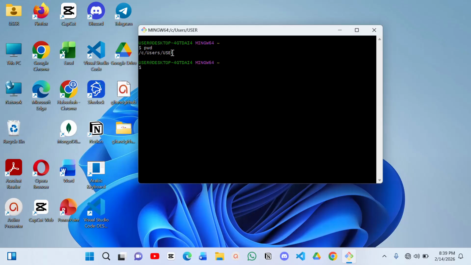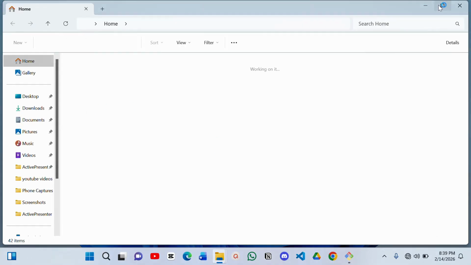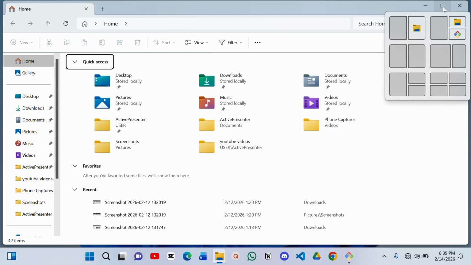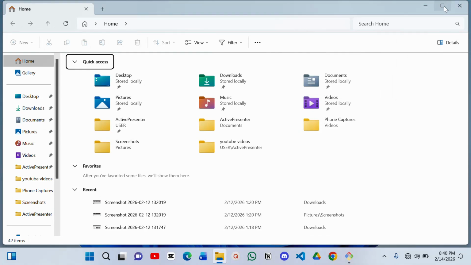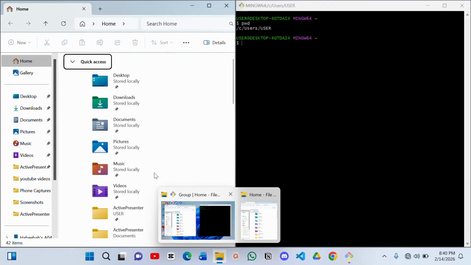So you might think, okay, so we have user. Let me open where I have user on my normal file... what's the name? Explorer, yes, File Explorer.